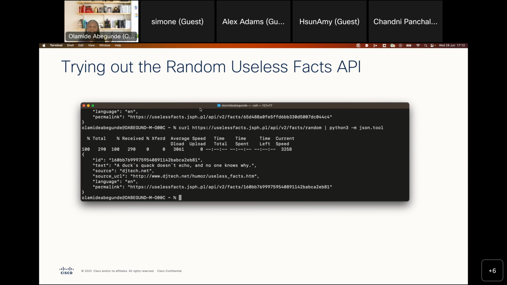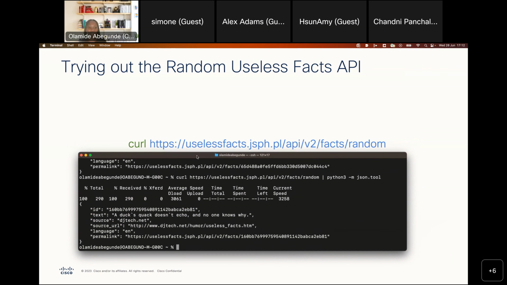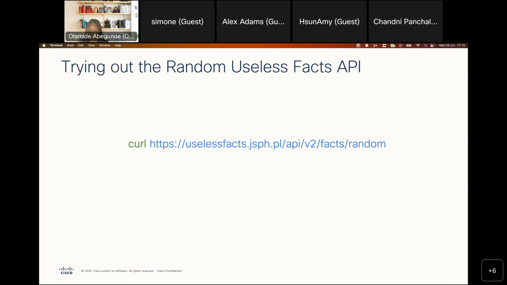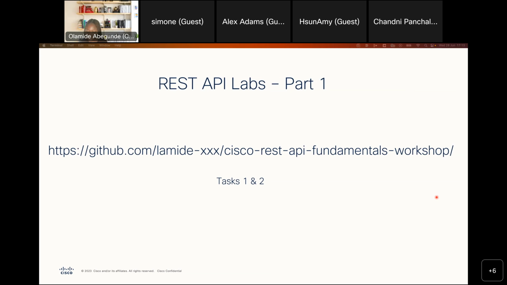So you can start to imagine how you can use APIs. Let's say you wanted to build an app that displayed a random fact every time the user refreshed the page. All you do is put this API call in your app code. And when you get your response back, you'd know how to extract the fact from the answer. Great. So we are now ready to go into the first lab. I'll be pasting the link to this repo in the chat box, and we will be doing tasks 1 and 2.